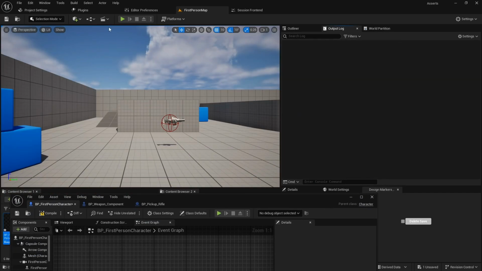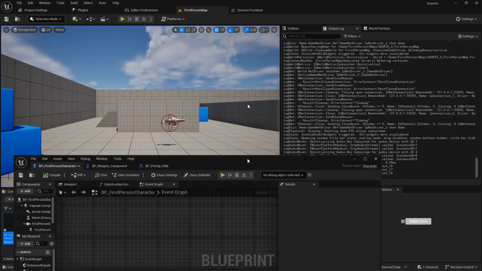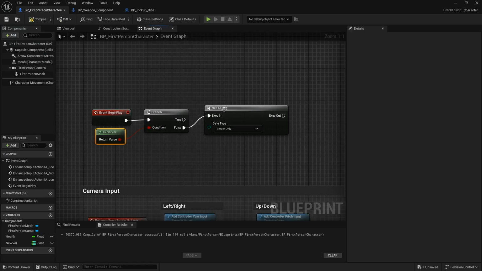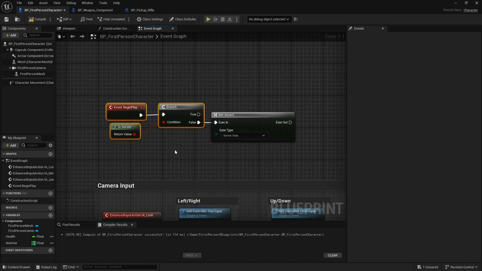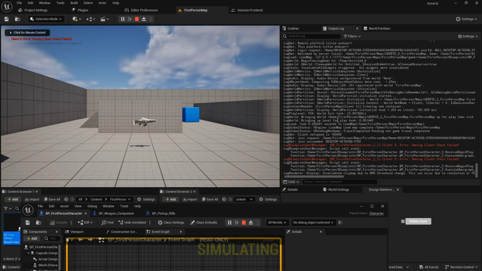So if I press play now, you can see how I get no errors, because now this is running on the server. But let's say you want this begin play to only run on the owning client. So whoever owns this first person character, you want there to run. So I can do owning client only. Let's press play. And we should get 2 errors, I think, yeah.